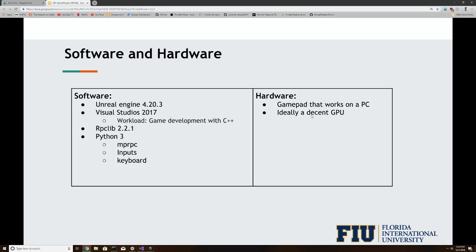So let's start with the software and hardware. The software you are going to have to obtain is Unreal Engine 4.20.3, Visual Studio 2017 with the workload game development with C++. You are going to have to get RPC lib 2.2.1, as well as for Python 3, MPRPC, inputs and keyboard modules. For hardware, you are going to have to have a gamepad that works with your PC, and ideally a decent GPU to run the project.